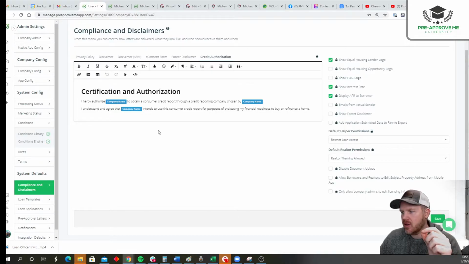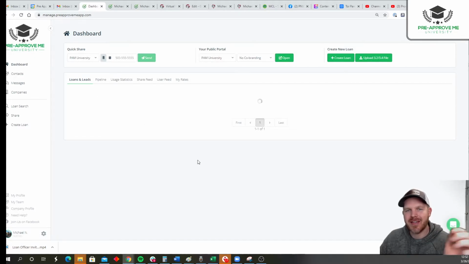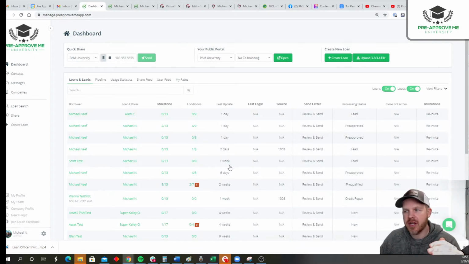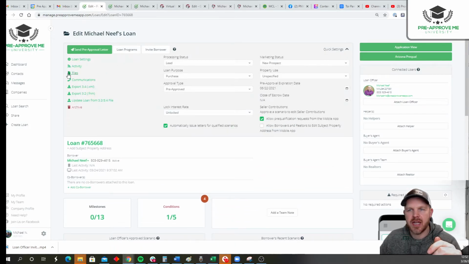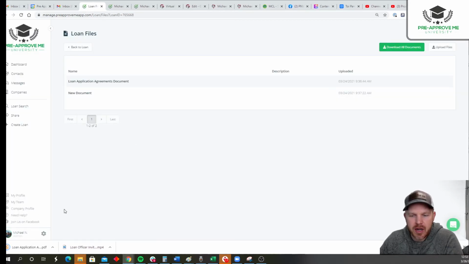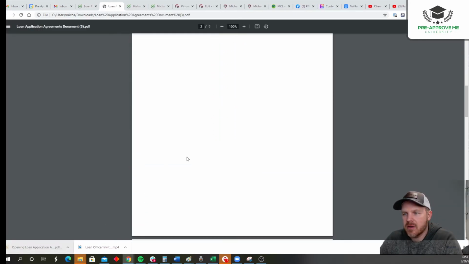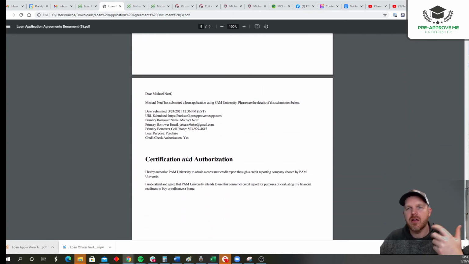Now, when your clients submit the loan, the authorization is going to be attached to the loan itself. So if you ever need it for auditing purposes, so for example, here's a 1003, this is a customer who applied. I can go into my quick settings inside the loan, into my files area, and you'll see a loan application agreement document right here, which it will download as a PDF if I click on it. And here is the authorization. So you can take that, put it in your auditing file, and you're set.